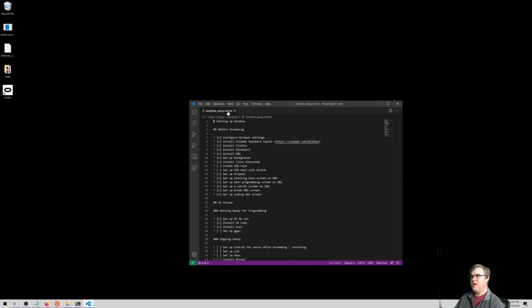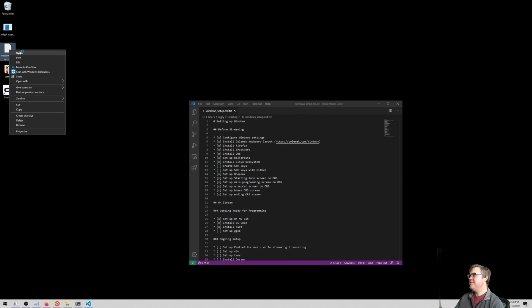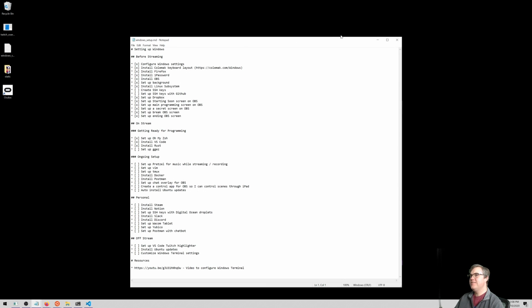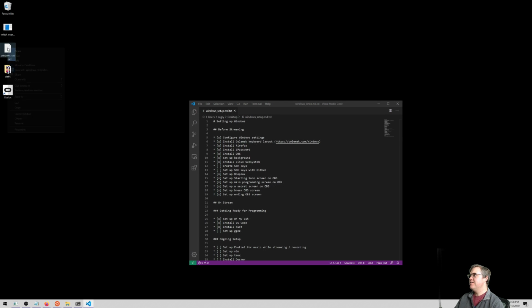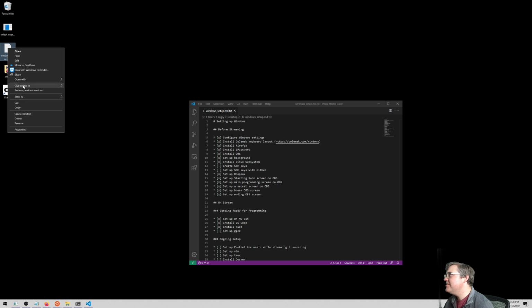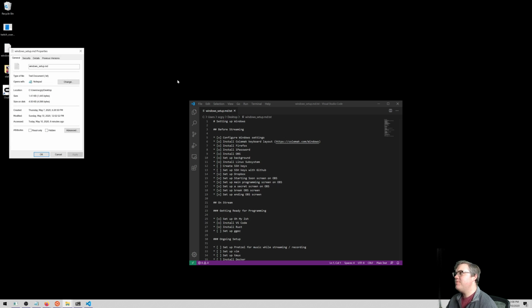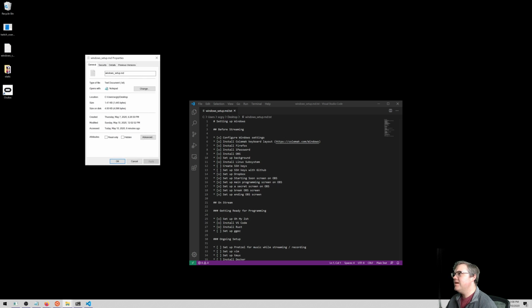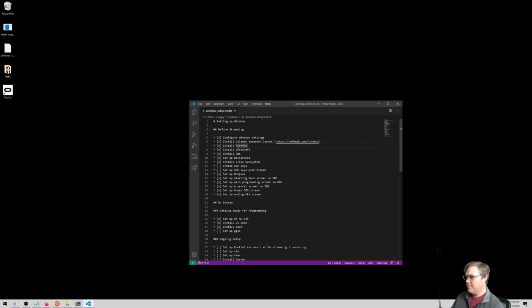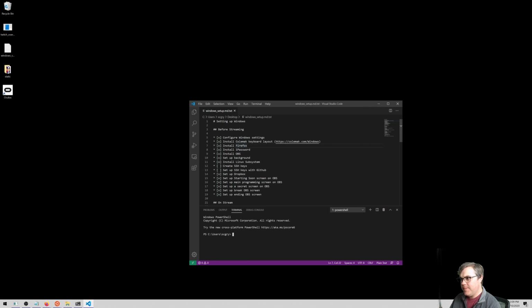That's not an MD, it's like md.txt, so not edit. How can I go to change properties? I want to change this. Oh, I probably can just do this. Okay, so that opens with the PowerShell. But whatever.